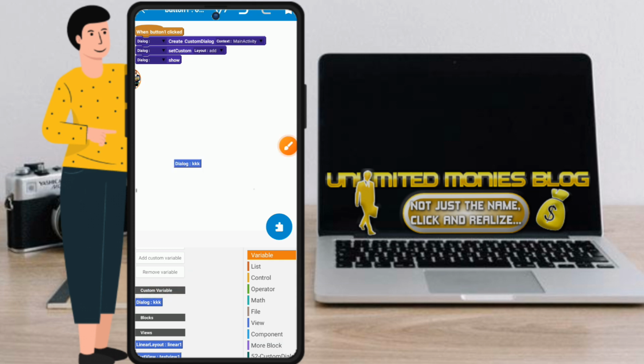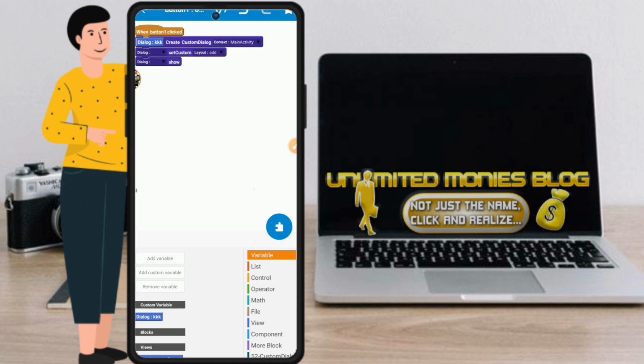Remember, like I said, if you take this one to this place, it will not accept. Take it to this place, it will not accept. So what we have to do is, because we created a custom dialog, we have the custom dialog variable here. So we pick it here. You can see it has accepted. It's accepting now.